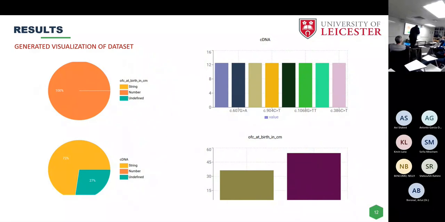Part of the implementation also involves visualizing what we have in the data set. For example, we tend to check, because most of the data sets I've gotten have not been cleaned in a way. So we can see, for example, this having 100% type of number, and this having 27% undefined. So we can easily tell the percentage of integrity of this data set.